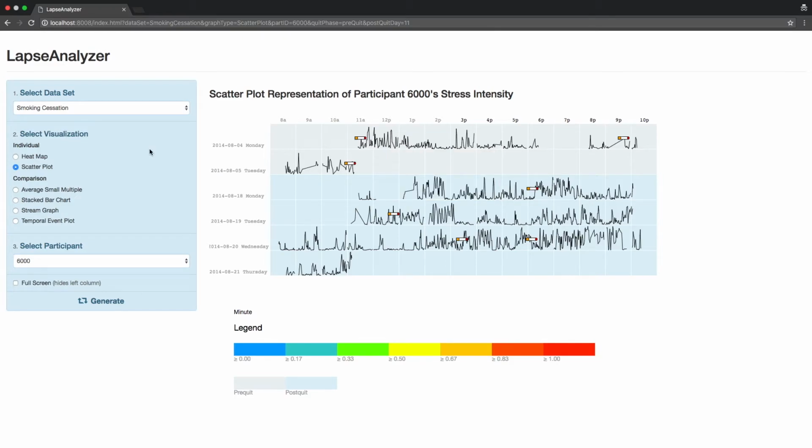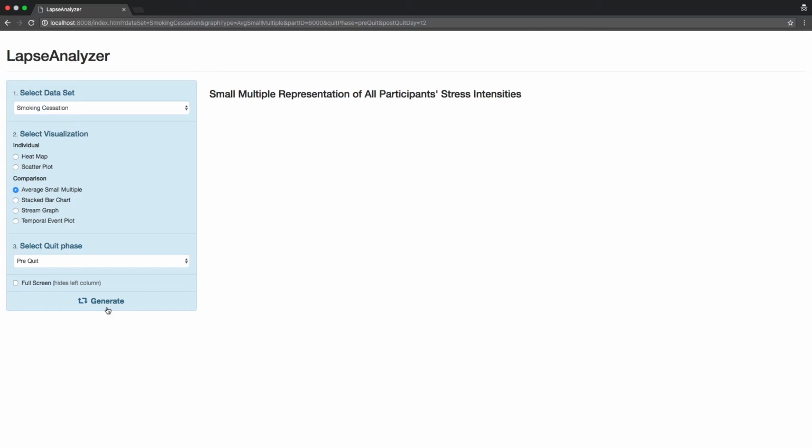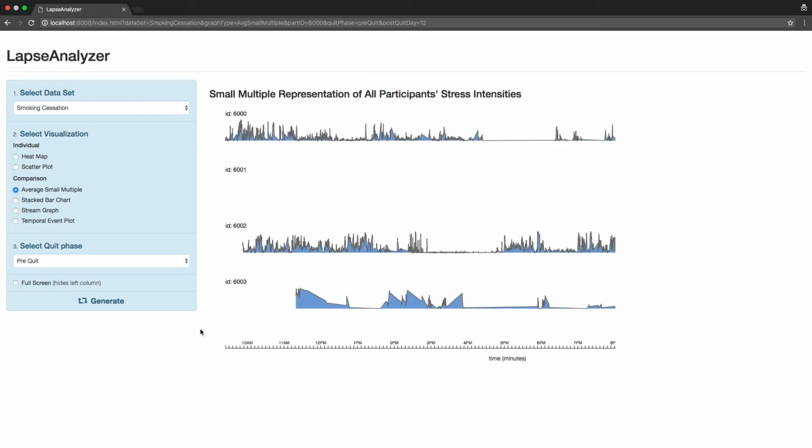Moving on to comparison-focused visualizations, the average small multiple visualization has some extra options that can be chosen before generating the graph, such as picking which quit phase, pre-quit or post-quit, the data is drawn from for each participant, and in the event that the post-quit phase is chosen, which day that data is drawn from. The resulting visualization features a series of small graphs, one for each participant, that stack on top of each other and all refer to the same time-based scale seen along the bottom.